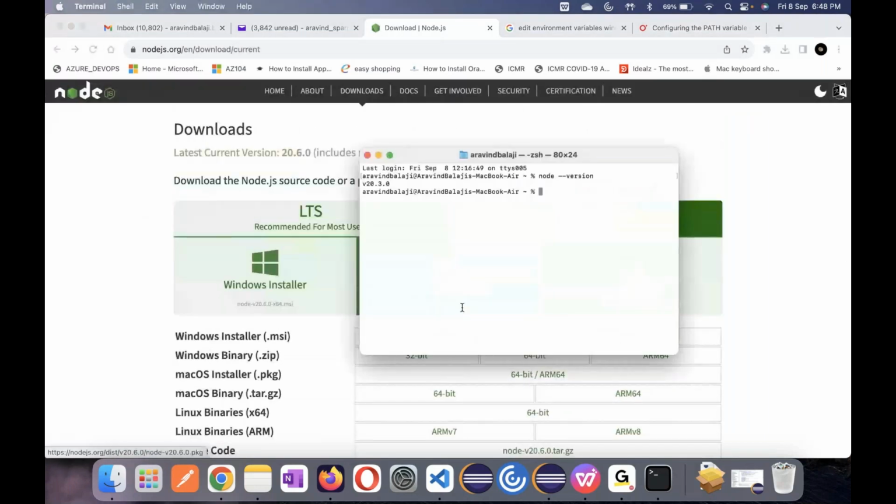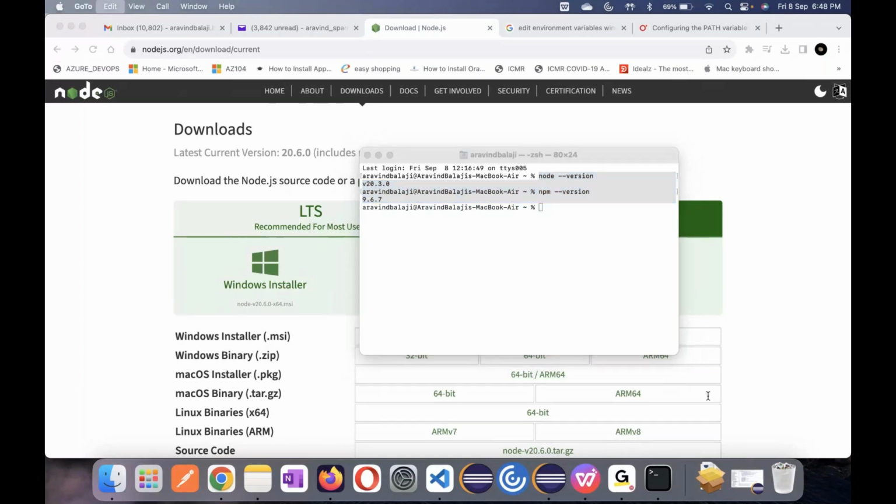And npm double hyphen version also you can check, because as you've seen we have installed only node, no need to separately install npm. If I give npm double hyphen version, it's 9.6. So these two commands will help you check what version of node and npm is available as part of your execution. Let me ping it to you as well so that you can use it. This command is common for Mac, Windows, Linux, anything. There is no differentiation, so don't worry about it.